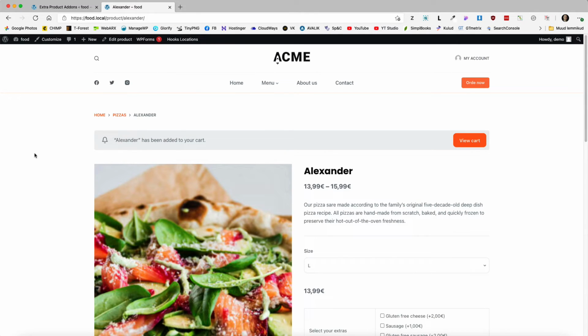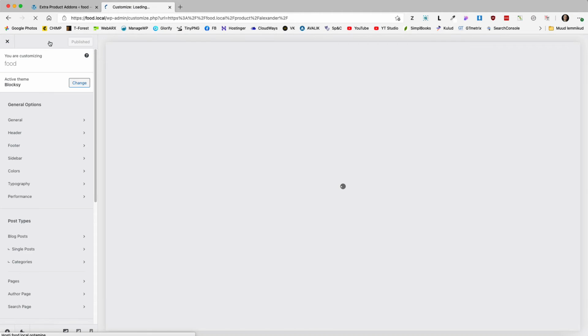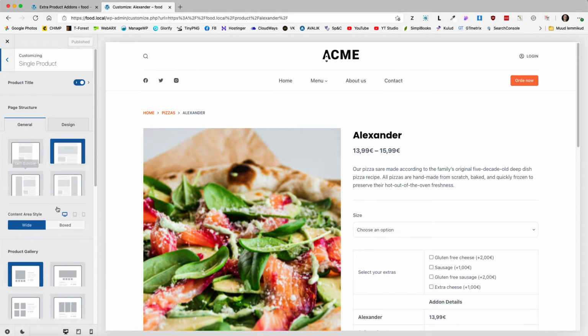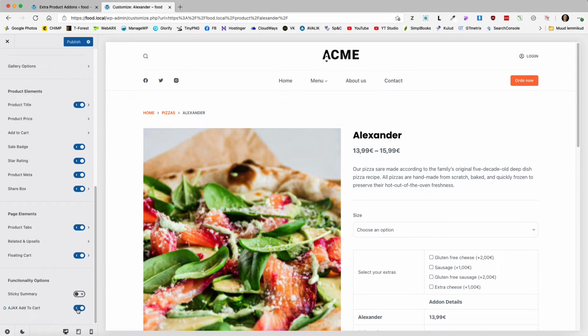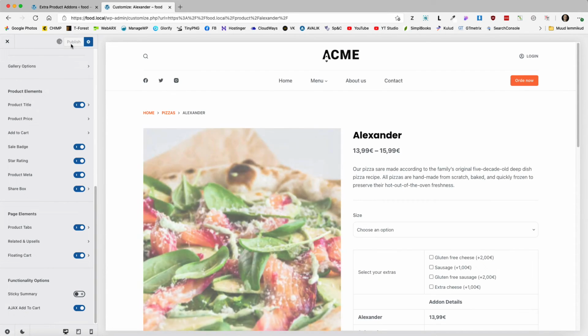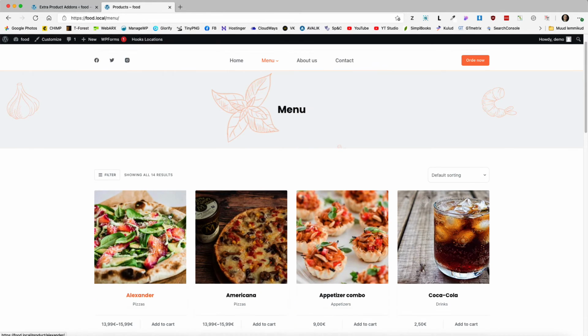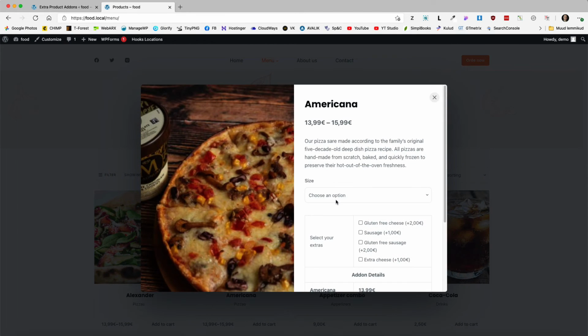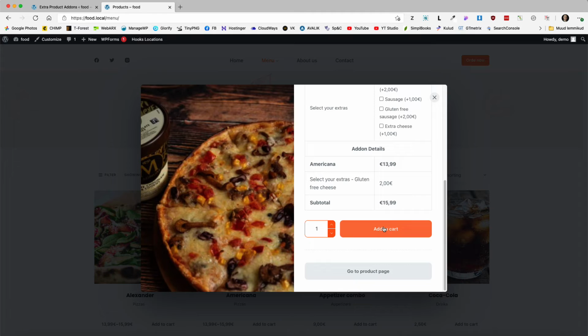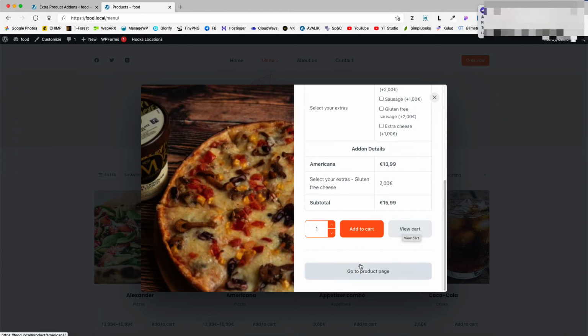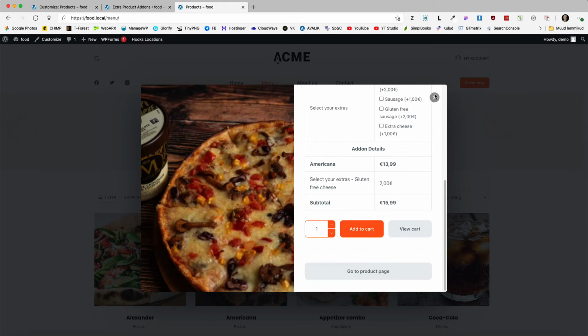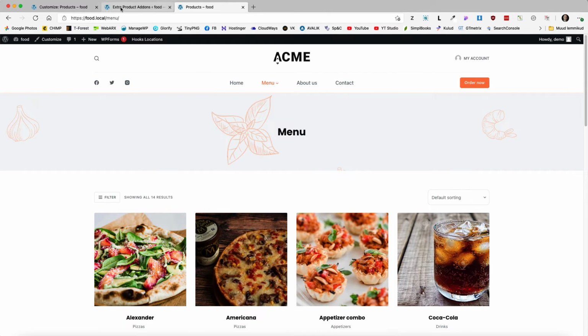I don't want this to be happening, therefore I'm gonna go to the customizer, open up single product, and activate Ajax add to cart here. Publish, go back, let's see whether it worked. I'm gonna open up the Americana, L, gluten-free cheese, add to cart, and now it doesn't redirect me to the product page. Now as you see, there is no cart icon in the header, therefore let's add it.